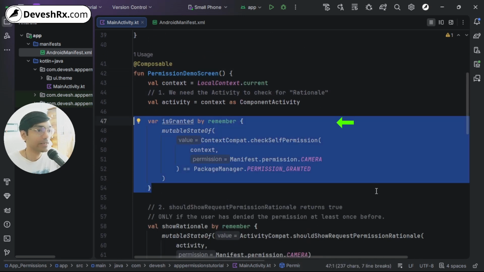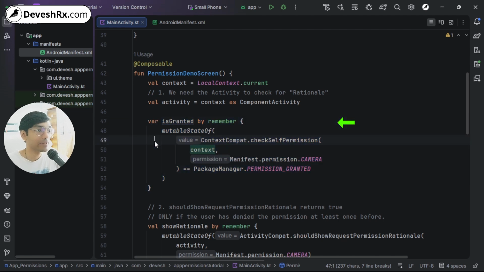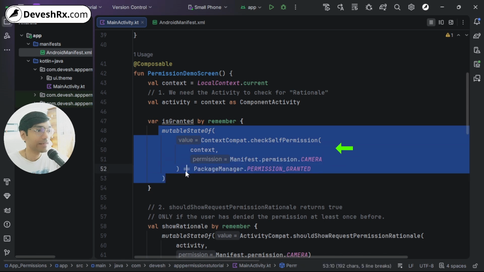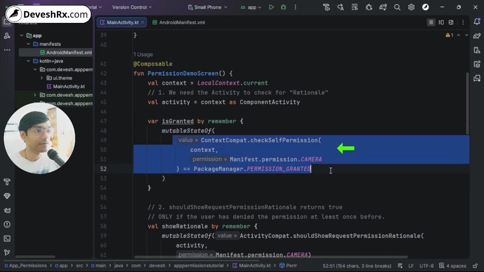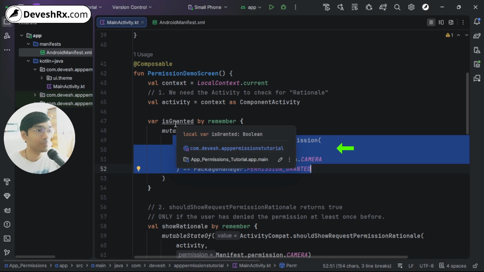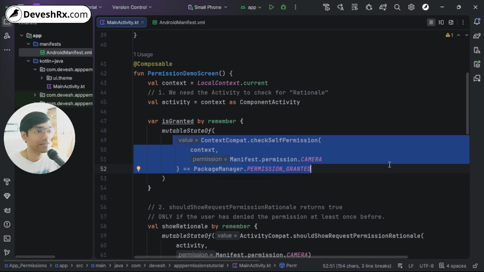First we will check if camera permission is already granted or not. Here I have created a variable isGranted, and we will make it a mutable state and check if the camera permission is already granted. The isGranted variable will be a boolean variable. If the permission is not granted, then isGranted will be false, but if the permission is already granted, then it will be true.